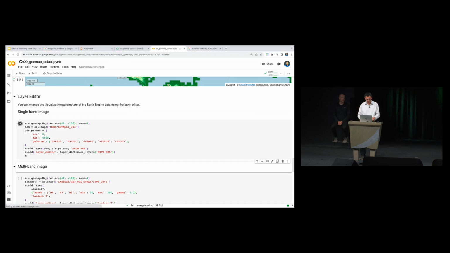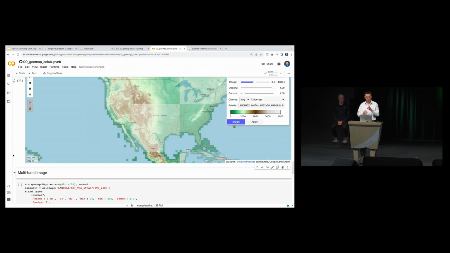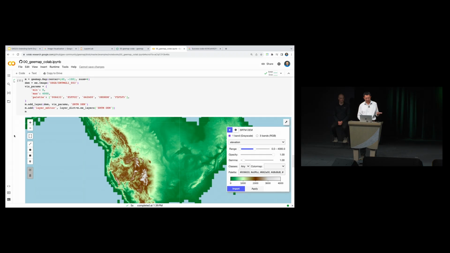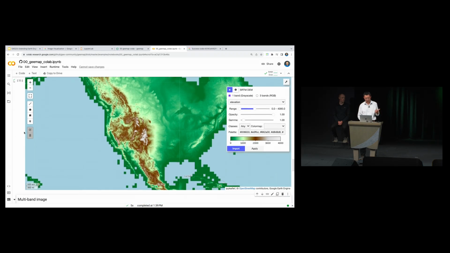So the next one is about the layer editor. So it allows you to visualize the Earth Engine data layer interactively without coding. So in this case, I'm loading a raster data layer, and then I loaded the layer manager. So you can see here, we are previewing this data layer. And so this is what I was talking about earlier. You can use any Matplotlib color map. So all we need is just a name, right?